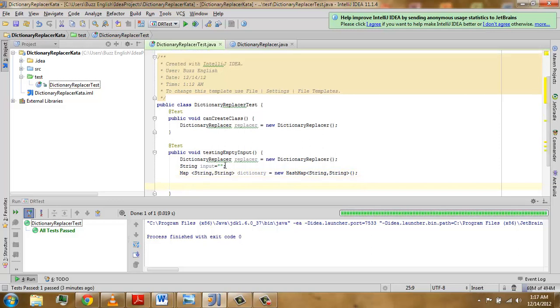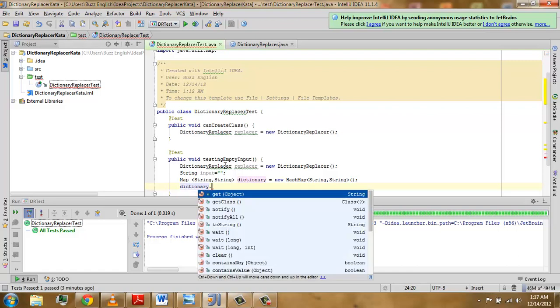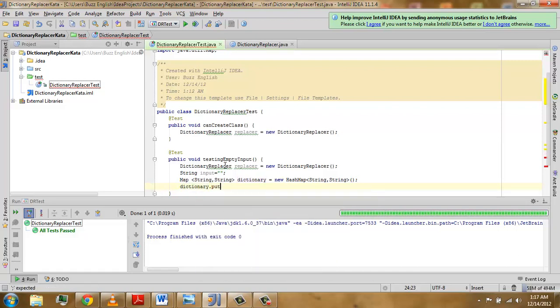And we're gonna put values. Even though our input is an empty string, we still have to put something in our dictionary. So dictionary.put, drink and then coffee. Let's just try this. That's it.